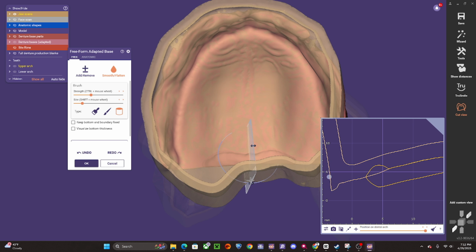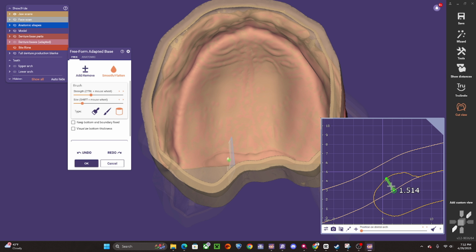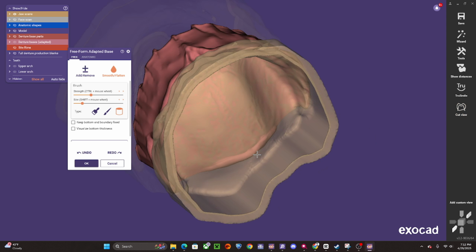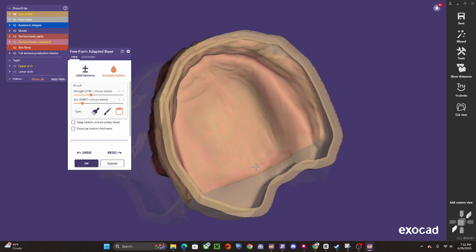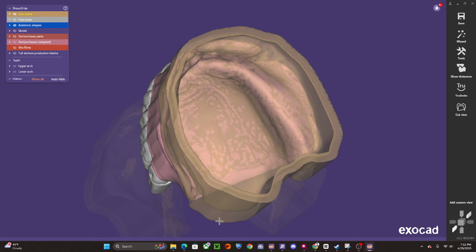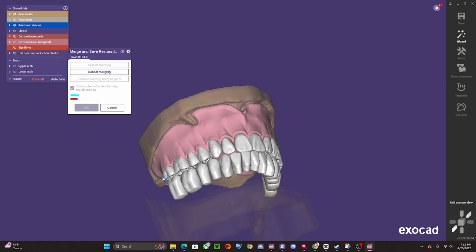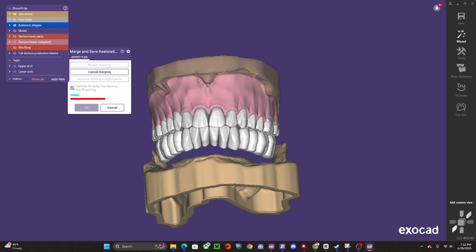Maybe I need to change where I am at. So 1.5 is where I want to be. I want to be between 1 and 1.5. So I might just smooth this down a little more so I'm not too aggressive. We'll hit next on that. And we're going to merge and save. That's our final step with these cases.